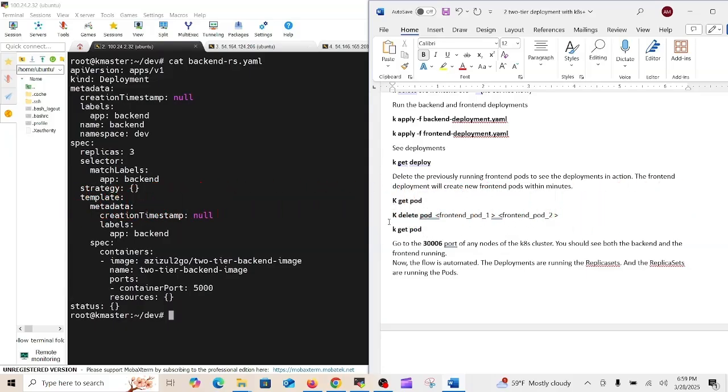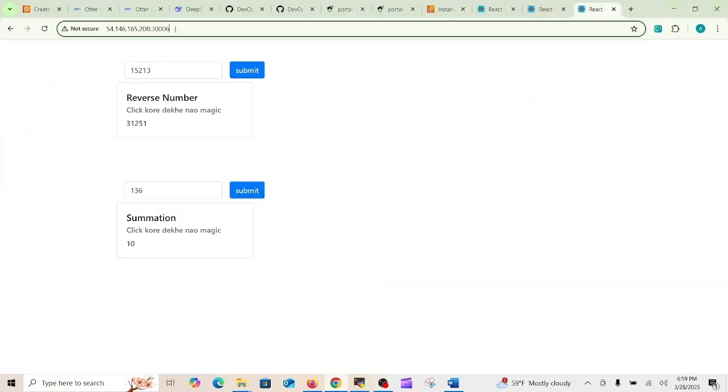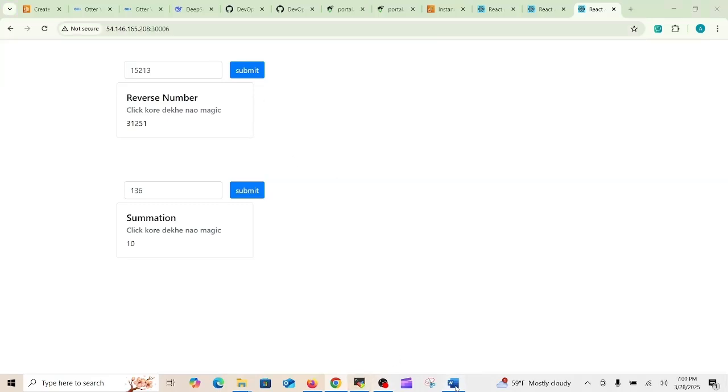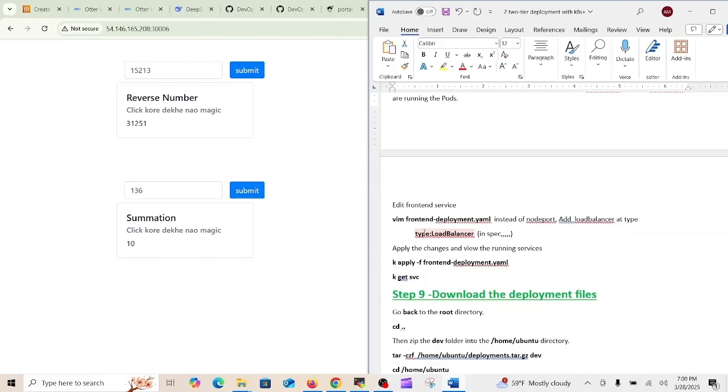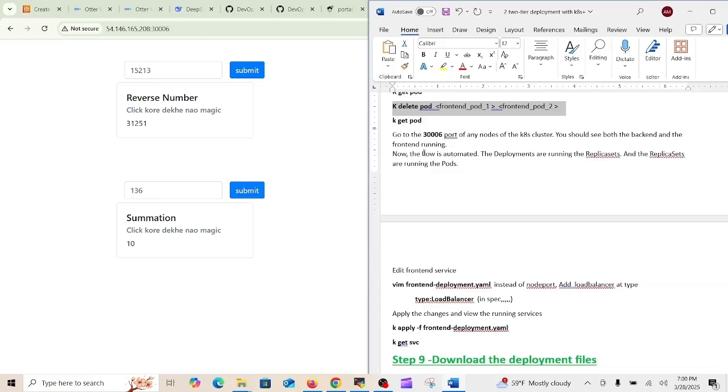So if 30006 is not working, then we have to delete. Okay, this is the troubleshooting, but our 30006 is working, right? So no need to delete. This is the part of troubleshooting. So this is done. Now the flow is automated. The deployments are running replicas, and the replica sets are running the pods. So deployment runs the replica set, and the replica set runs the pod. This is an interesting line. Please try to understand.